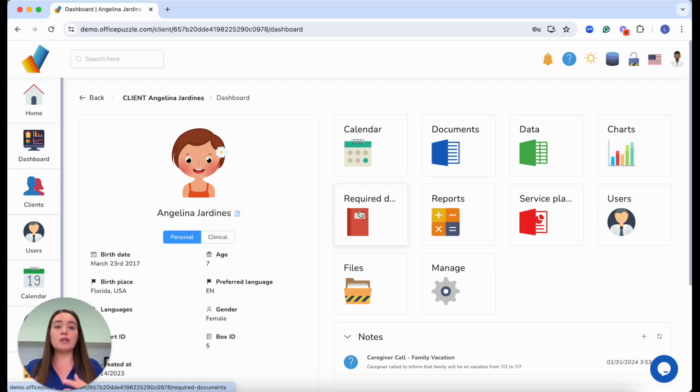Required documents, we see all the clinical documentation linked to Angelina. In this case, we can see reports of days that the users work specifically with Angelina. And service plan is where we're going to have all the programs that we're going to be working with these clients. On users, we're going to see the users linked to the clients.